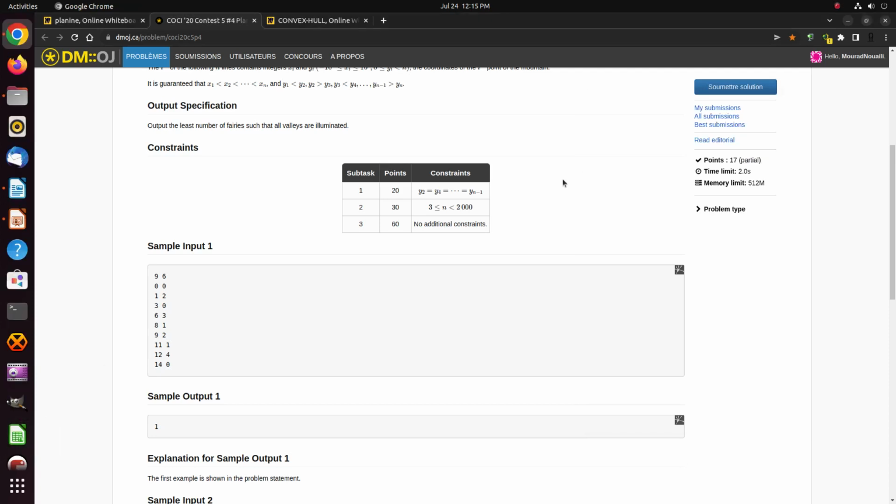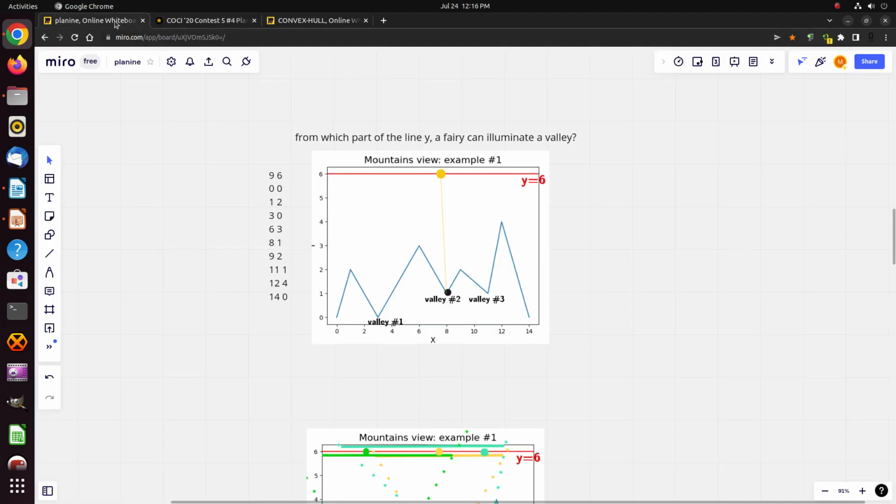In this part, I took the sample number 1 of the problem for this demo. We have 9 points here, and this is the line where the fairies exist. And these points could be represented by this curve here. It contains mountains and valleys.